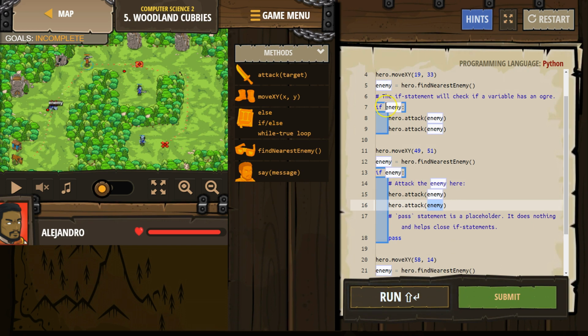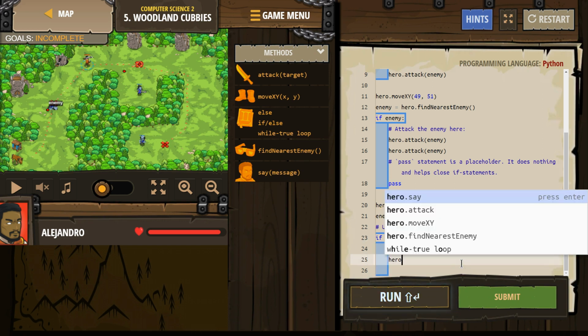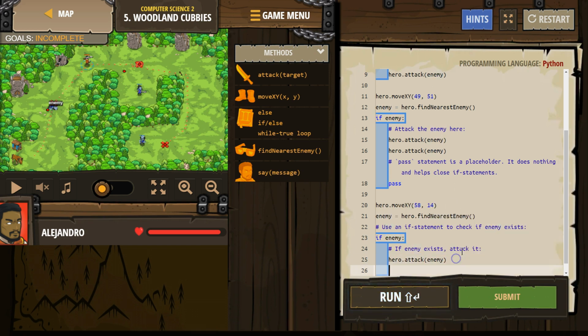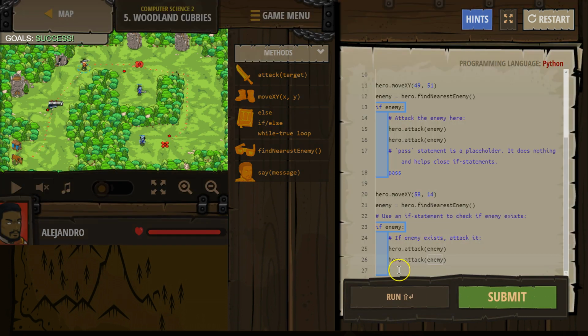So the if asks the computer a question. This question is if enemy exists. So you want the same thing down here. I should have written attack twice, right? Once, twice. And then they have this pass statement. Okay. And then we want to add the whole thing down here now. So if enemy, because they also already did find nearest enemy. If the enemy exists, well, we want to attack enemy. Let's see what this will do. We might have to add a pass down here.